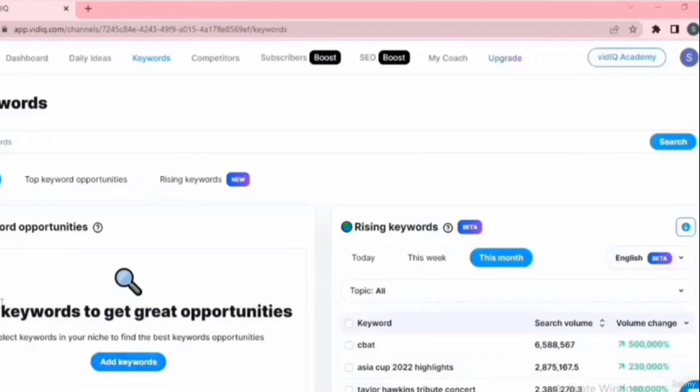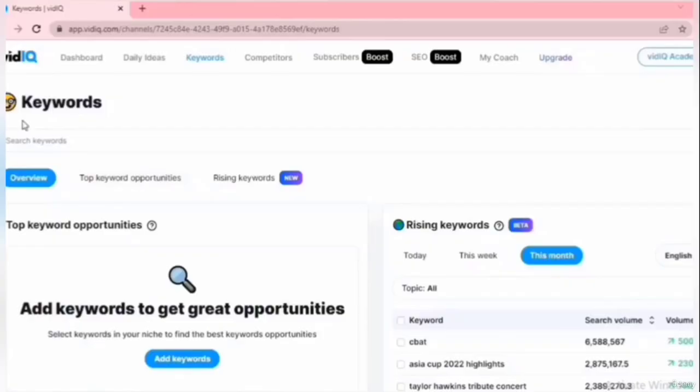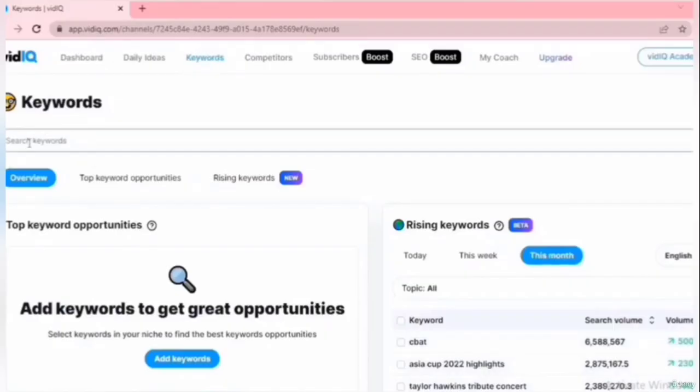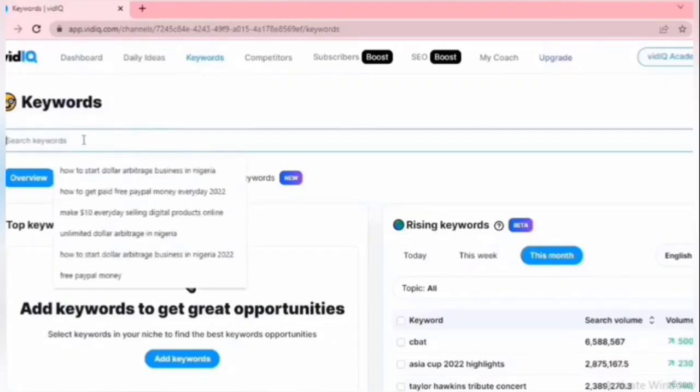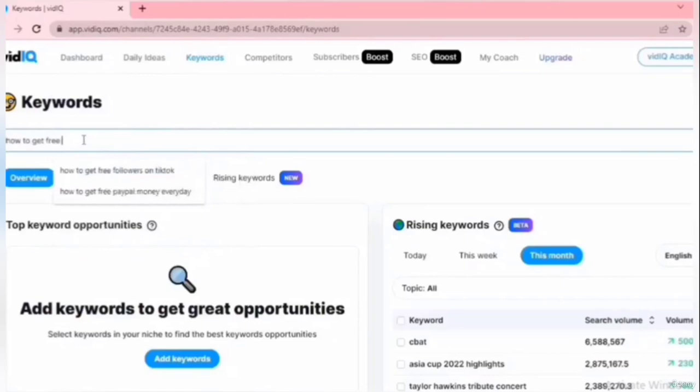Before you start creating videos, it's advisable you come to a tool like this, vidIQ or TubeBuddy, to make sure you do your keyword research very well, and that whatever keyword you're trying to rank for, or whatever title you're trying to use for your video, has lots of search volume. The best way to do this is to come to the keyword here and put in the search keyword. For example, if I want to create videos around how to get a free Amazon gift card, I need to check if people are actually searching for those keywords.